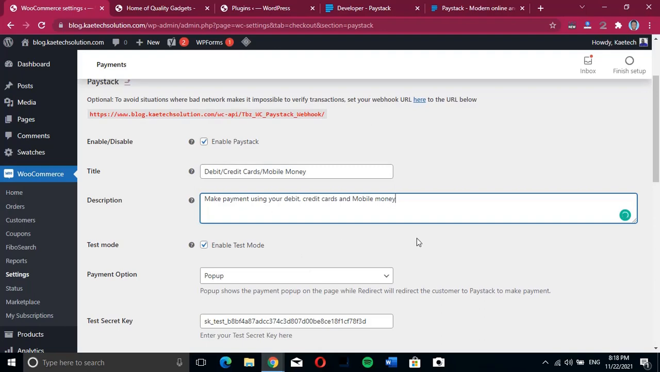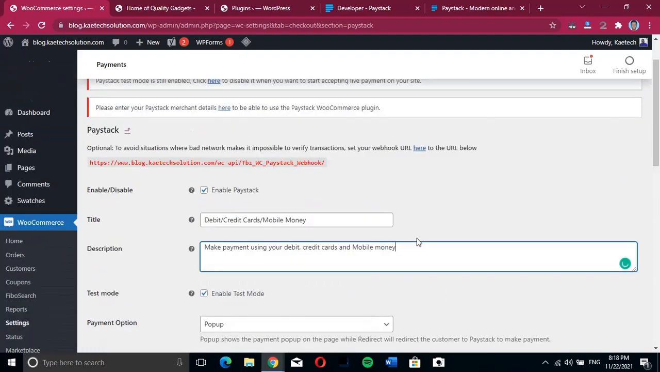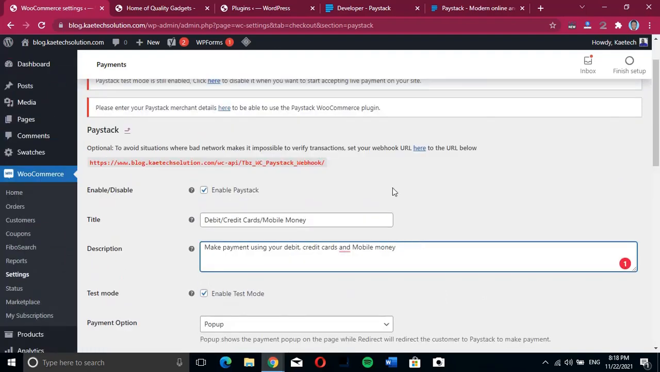Okay, so if all the settings are done, you just click on save. Now remember, this is your webhook. They said, to avoid a situation where bad network makes it impossible to verify a transaction, set your webhook URL here. So make sure that you set it.